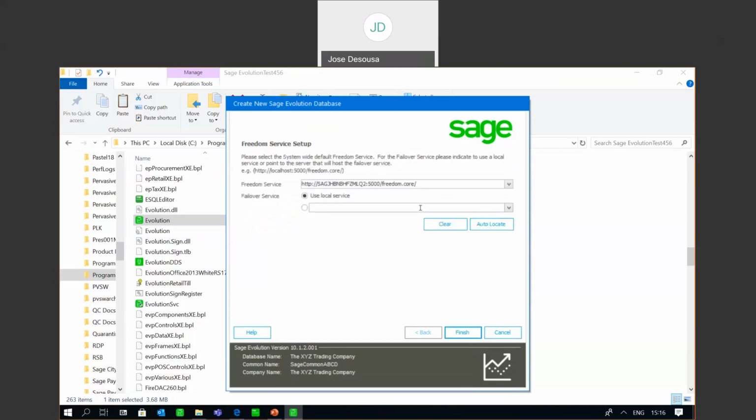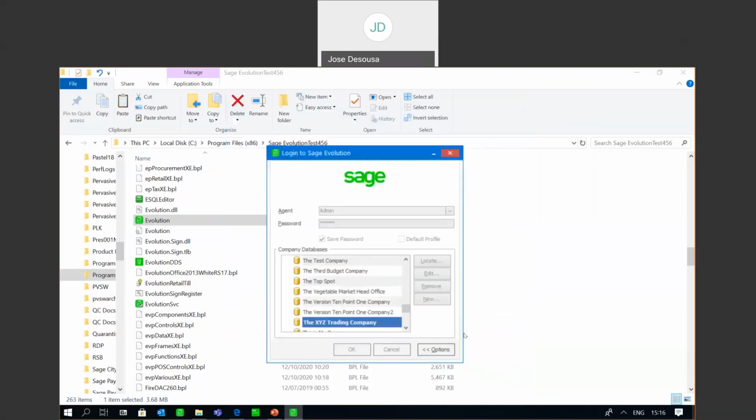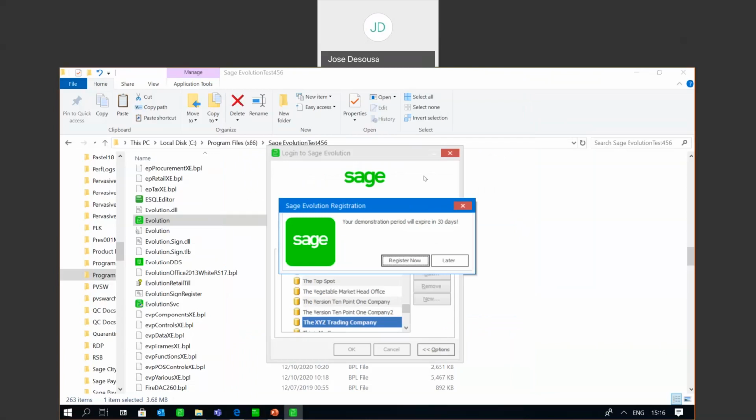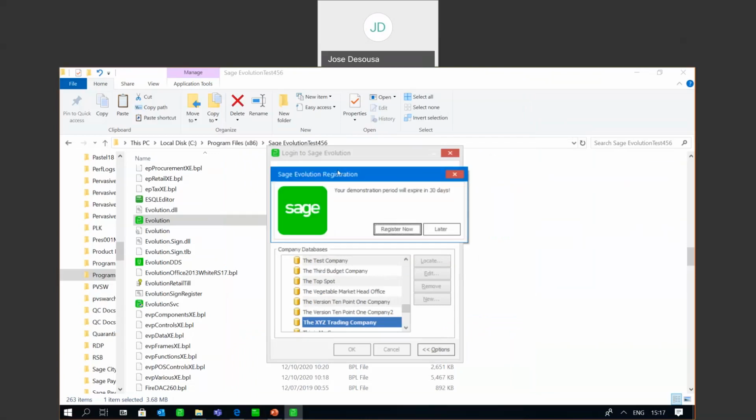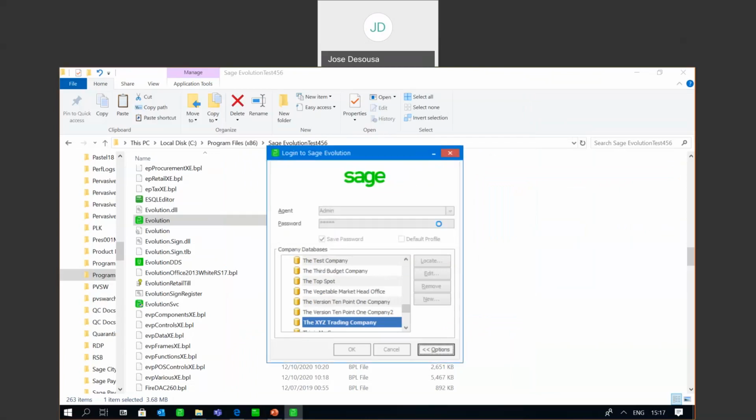Right, next we just have a Freedom Server setup. In this instance, I didn't install Freedom Server, so I'm just going to bypass this Freedom Server setup. And there we go. It tells us that we've now got our login details. As you can see, I've got my company there. I've logged in as the admin agent, and there are my details. There's also a message that tells me my demonstration period will expire in 30 days, so I can just do registration later.